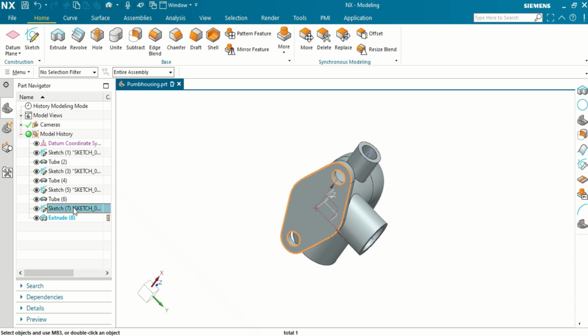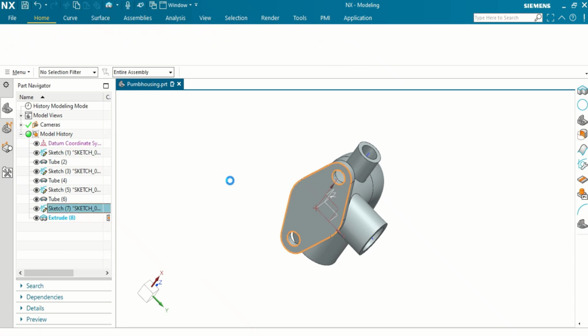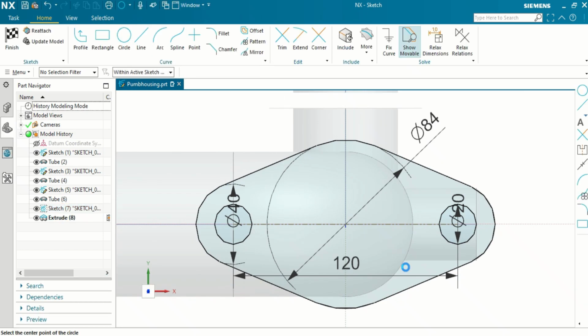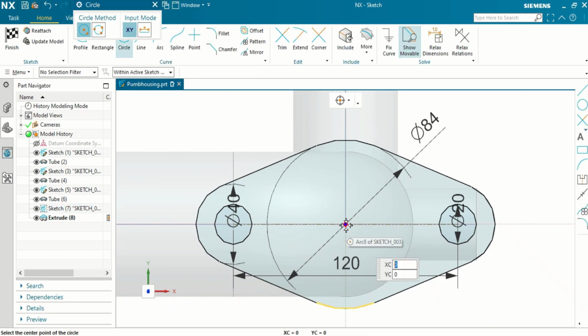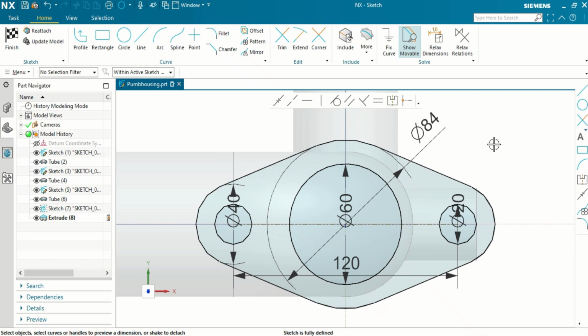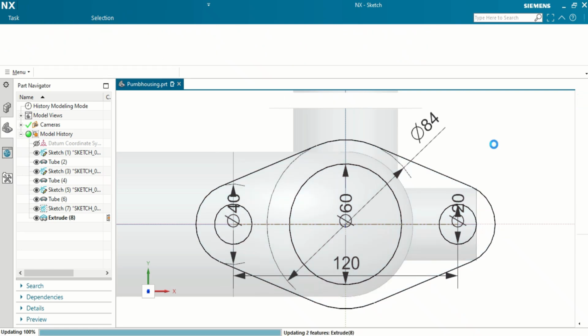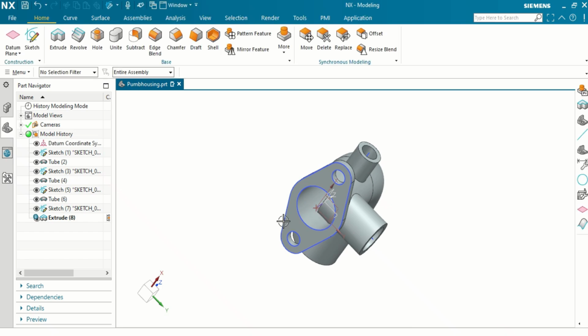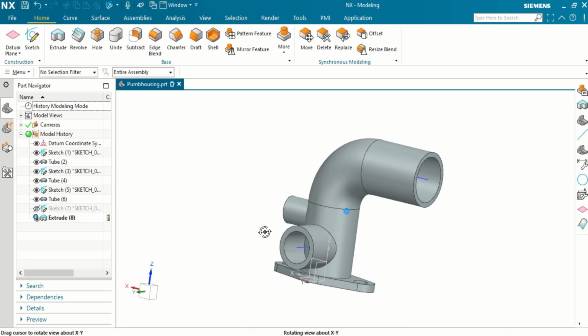And one more thing, we can do it in the sketch so that there will not be any problem. Let's create this circle also of diameter 60 mm, right? Because we need it anyway. See, that opening out will come.